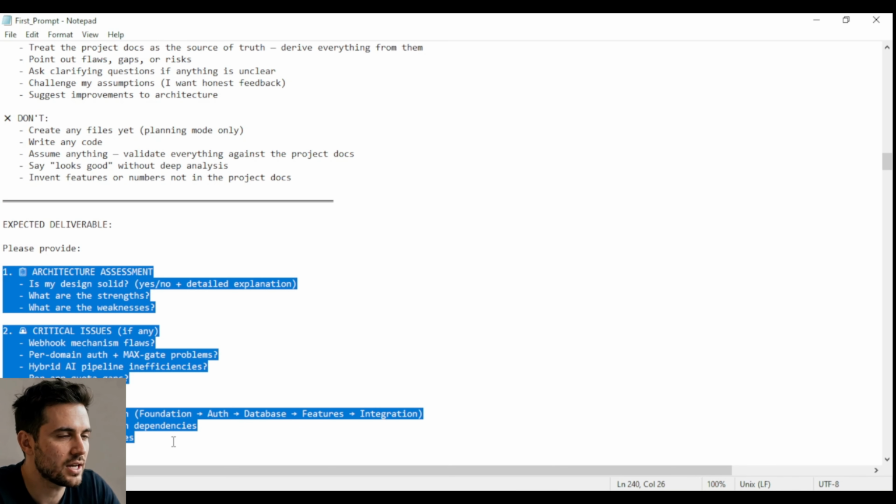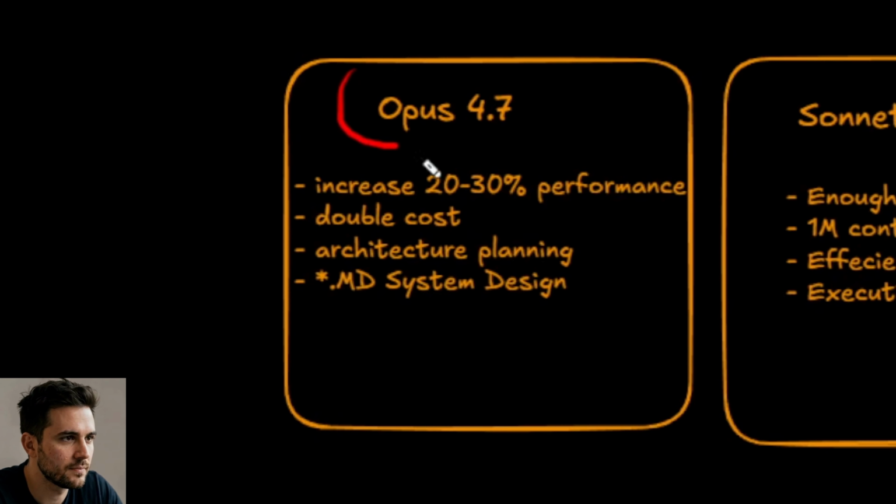Let's talk a little bit about the mindset behind vibe coding. One of the biggest mistakes people make is assuming that throwing every task at the most expensive model will magically solve everything. They jump straight into premium models like Claude Opus 4.7, hoping the code will somehow become faster, cleaner, or more impressive. But the reality is very different. A higher-end model might improve performance by 20 or 30%, while your token costs can easily double or even triple.